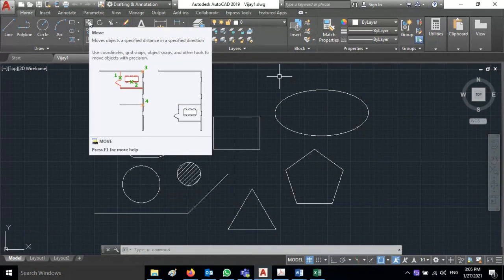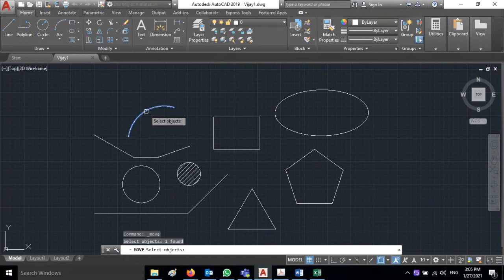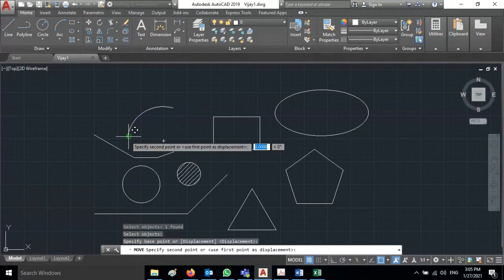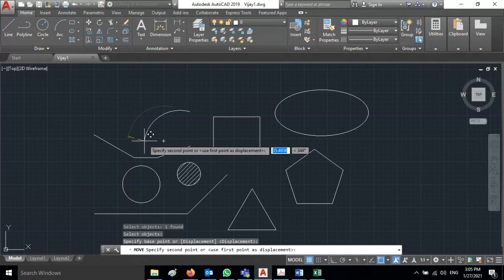If you want to move any object, you just have to click and select. Then once you select, you have to press enter. Then specify the base point from where you want to move. If you want to move from this end or from the center, you can choose that point, and then you can choose what is the distance you want to move.